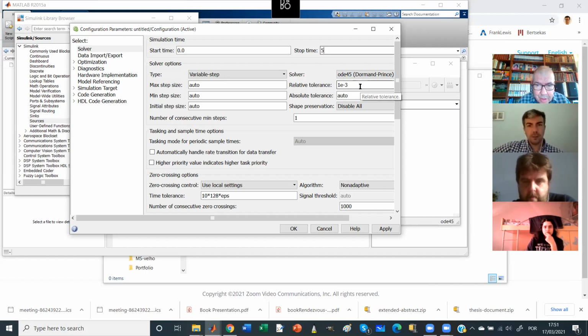10 to minus 3. Okay, don't get confused. This is not the e of the exponential. This is the so-called engineering notation. It means that this is 1 times 10 to minus 3, okay, 0.001.